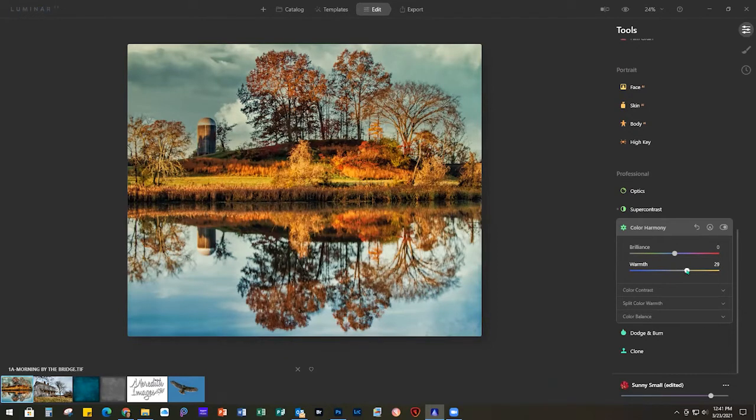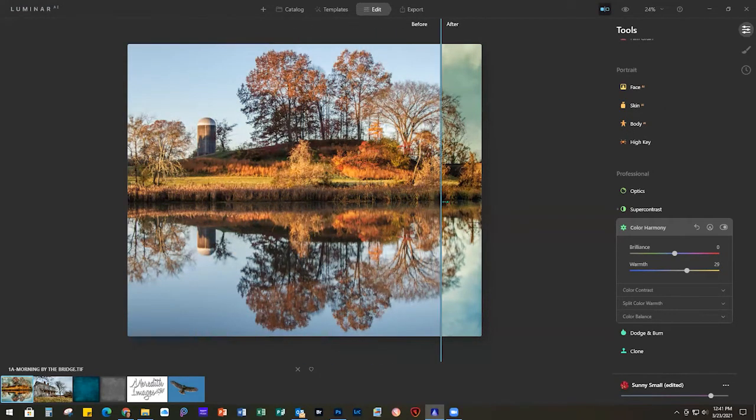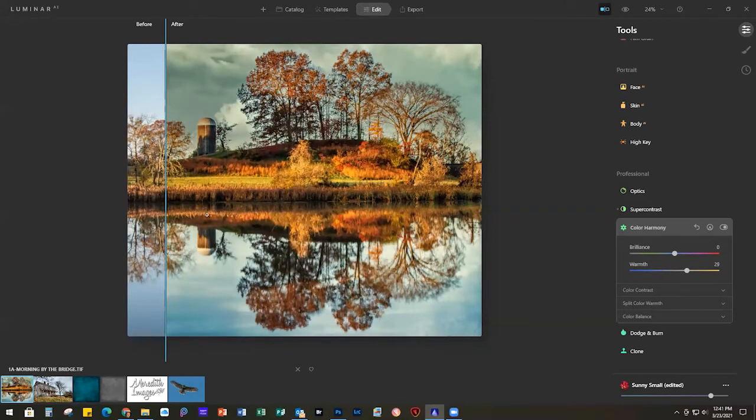And I'm going to up that warmth even just a little bit more. And yeah, we can see, we'll do a split screen. You can see where we came from and how much it really made a much more dramatic image than what we had to start with. So let's undo that. Of course you would export this and save it to your system. But since I already have it saved, I'm going to jump right to the next one.